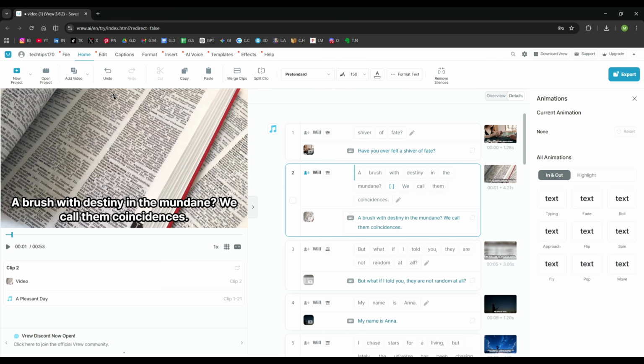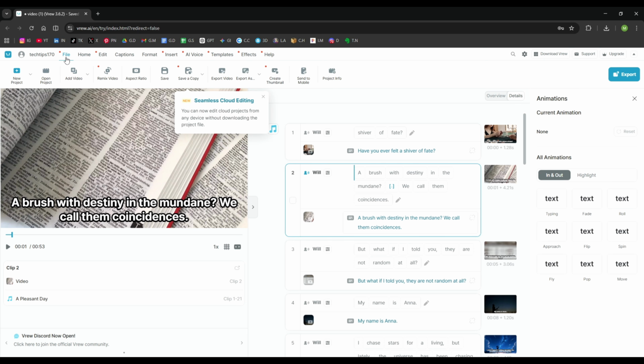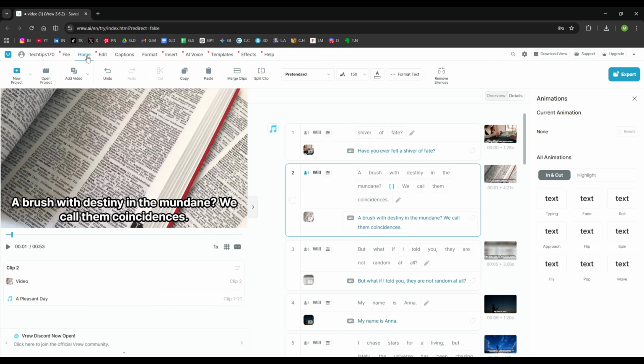And here at the top, you can see several important menu options. Files. This is where you manage your project. You can save, open, or export your video from here. Home. This is your main working area. It shows your project and basic controls. Edit. Here, you can cut, trim, split, or adjust your video clips. Captions. This section is for subtitles. You can edit text, translate it, copy it, or fix spelling.